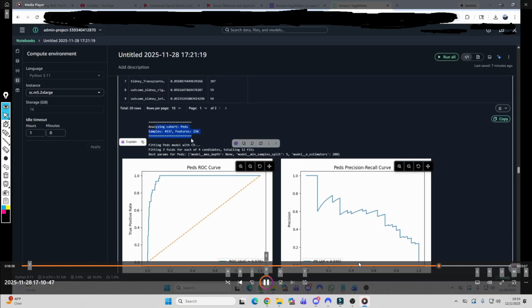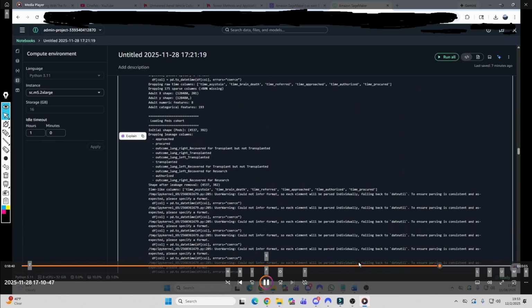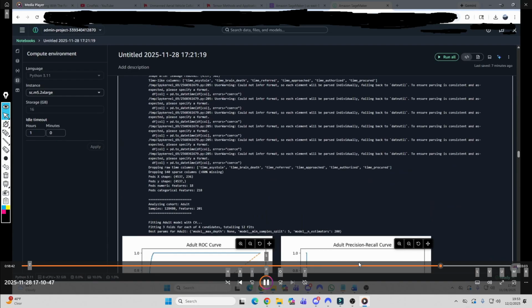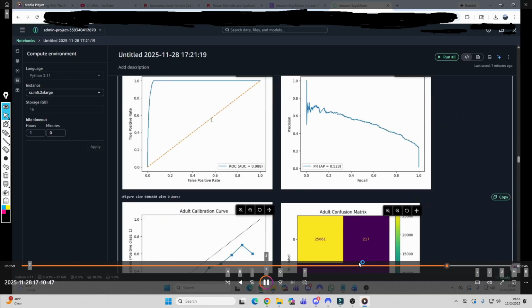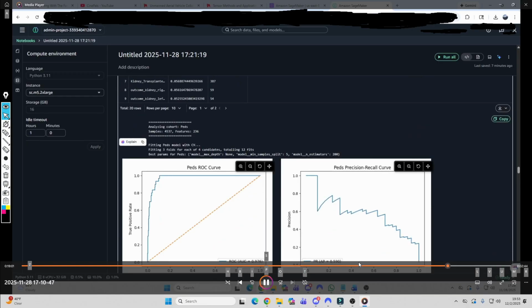Here's our pediatric cohort. Here's our adult cohort. I should have said that before. And this looked at essentially 128,500 patients. And this looked at three folds of the different candidates. And then down here you have the pediatrics, just shy of 5,000 total potential donors, I should say.